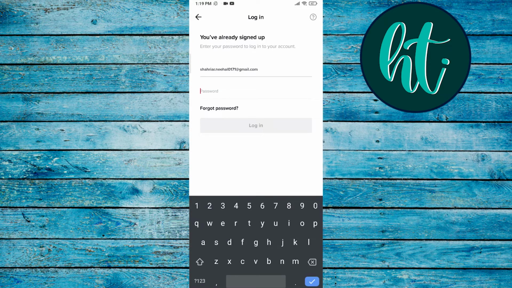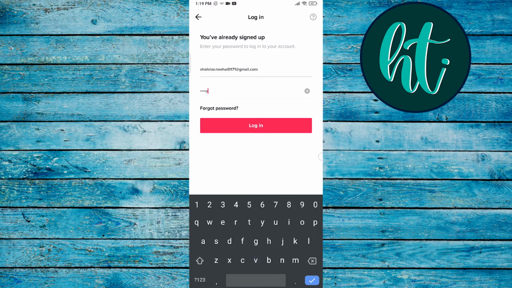So now verification complete. Now you have to give your password. So after giving the password, when you just click on login, then it will automatically log you in.